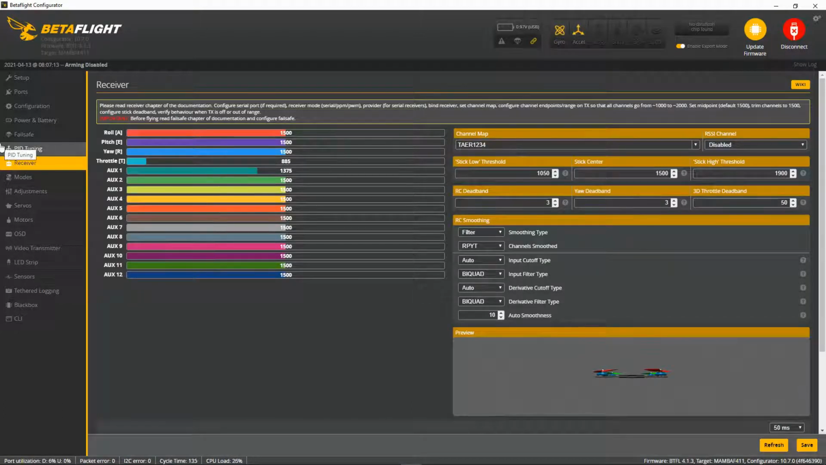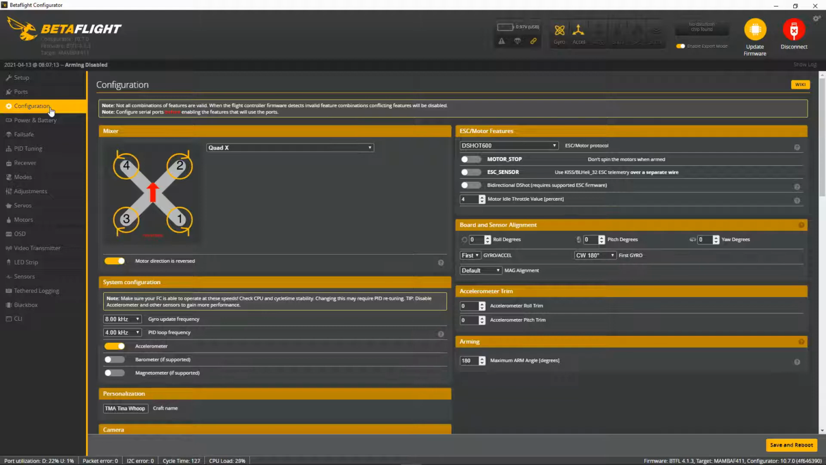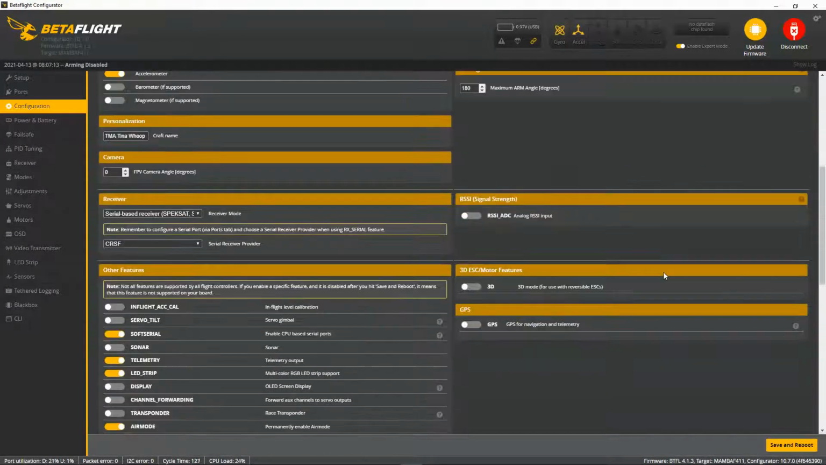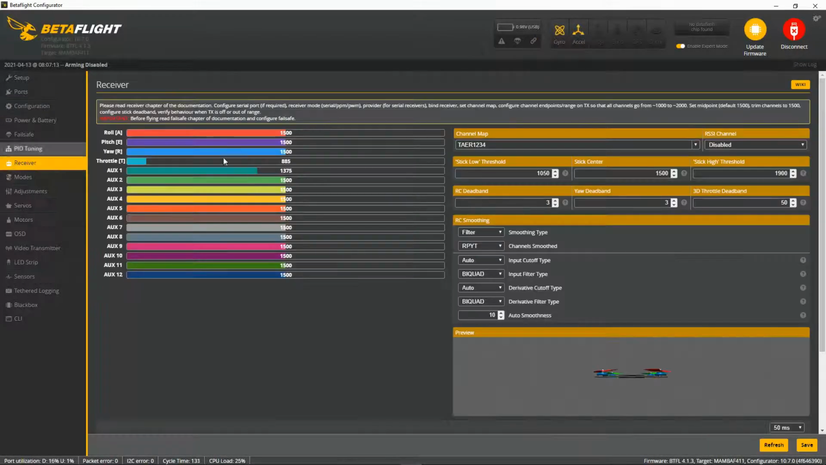Now, first thing we need to go into is the configuration. And what we're looking for in here is to make sure that the RSSI signal strength is off, which it is. Then if we go to the receiver, we need to make sure that the RSSI channel is disabled as well. That should be disabled.